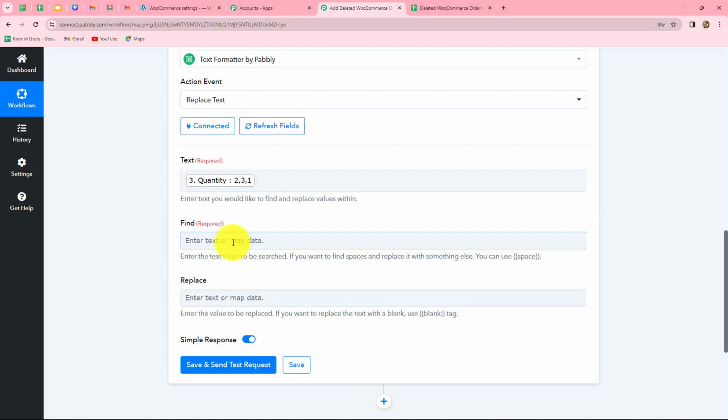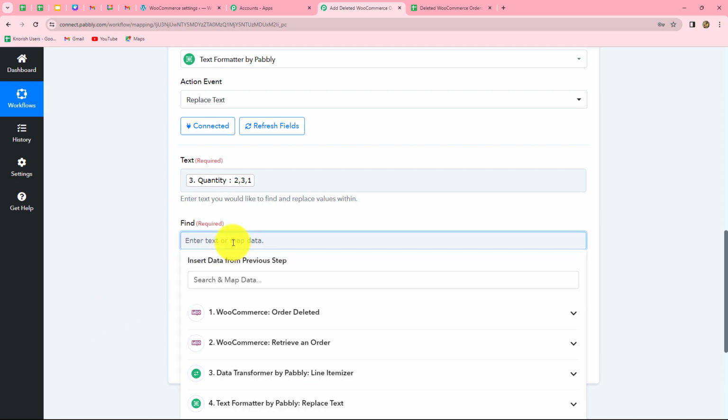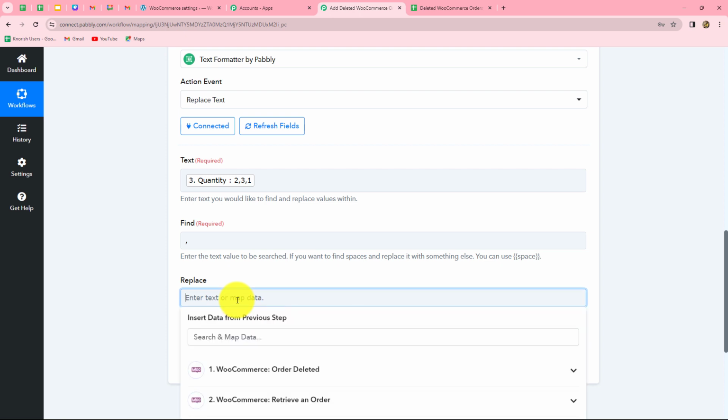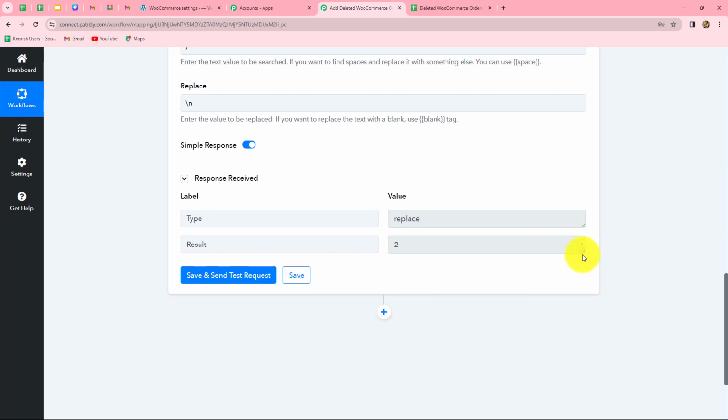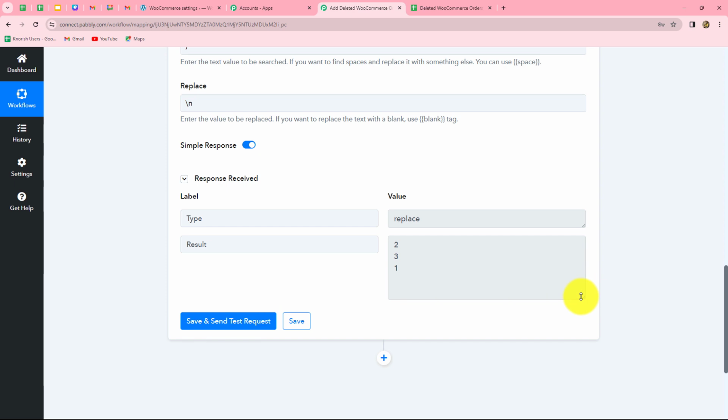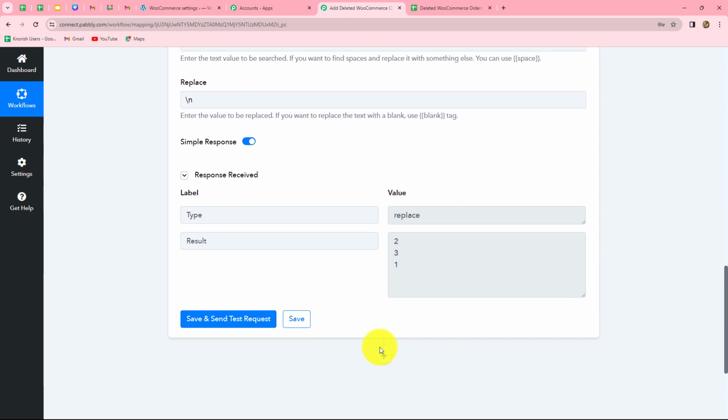And here is the value to find. So I want to find comma once again and I want to replace it with the \n. Let's change it into different lines. Let's click on save and send test request button. And here is the response. So we have once again received the response in the different lines 2, 3 and 1. Okay, so in this way we have formatted the text.